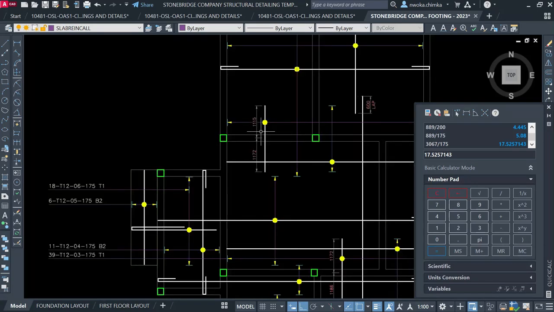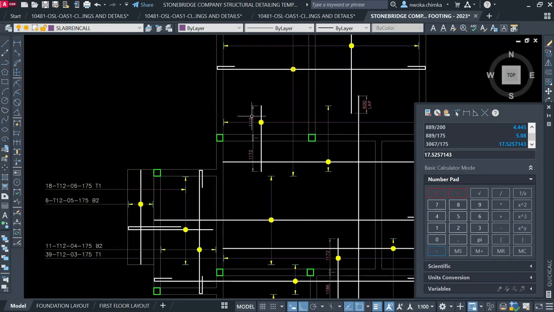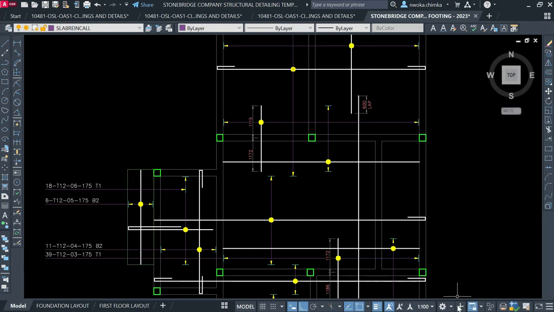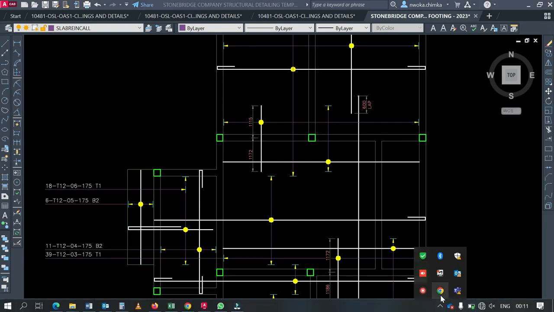This is this one here, and then check for this also. Sorry, I don't know what was making this sound. Let me just turn that off. I don't know what is making this sound right now.